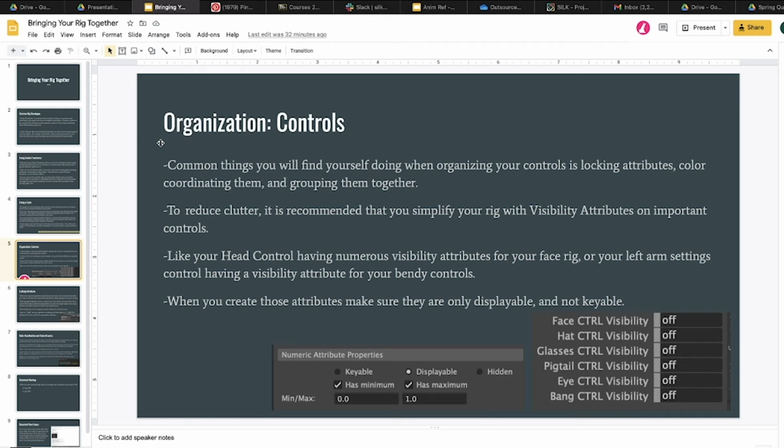You also want to make sure these attributes are not keyable. When you create your attribute, you'll have a keyable, displayable, or hidden mode. Displayable gives it this gray bar, which means they're unkeyable, and they're basically a binary on or off throughout the entire scene. You don't want to have to deal with a keyframed visibility attribute across the scene, because that can get annoying.